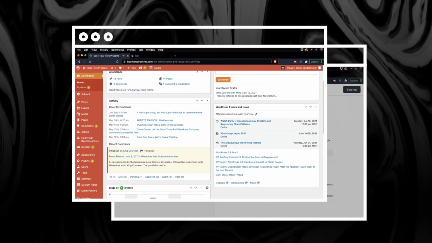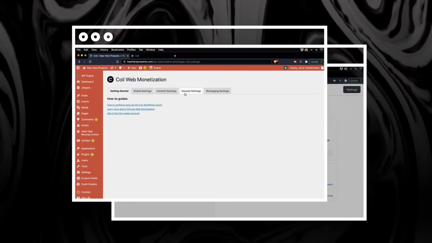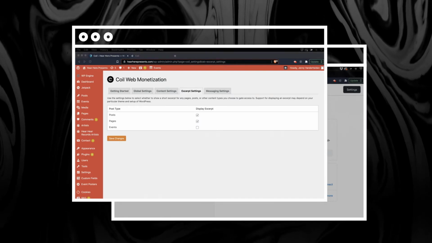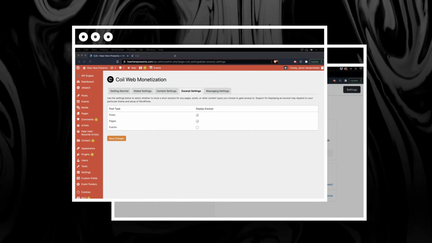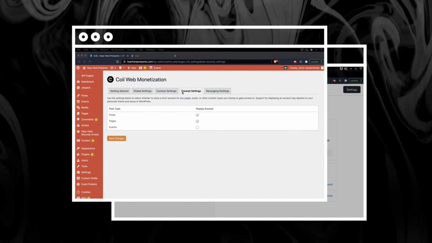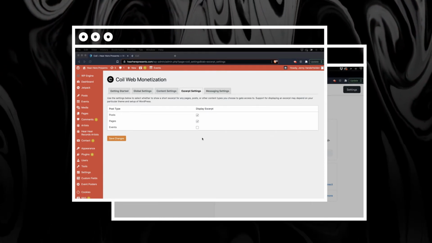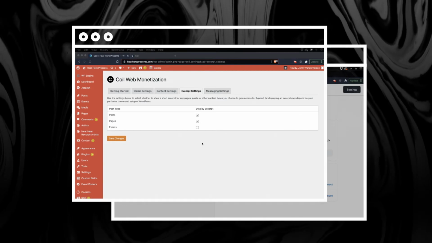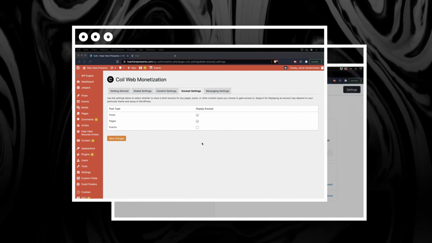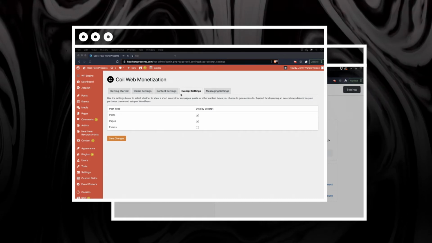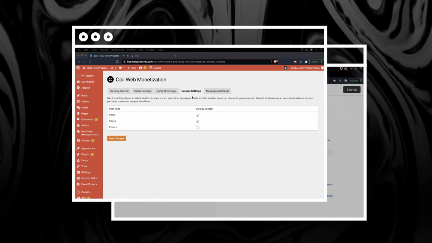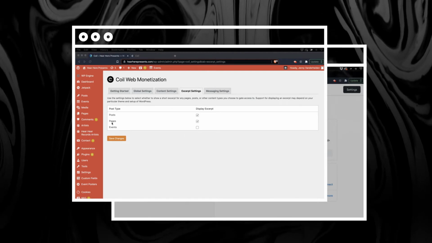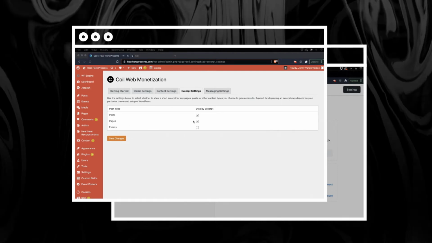Let's talk excerpts first. Your WordPress theme is going to need to support creating excerpts for this to work, so be sure to double check that. The Coil plugin's Excerpt Settings tab lets you display excerpts of content to non-Coil members on members-only pages and posts. To set up excerpts, go to the Excerpt Settings tab in the Coil plugin. Select the page or post types you want to display excerpts on.